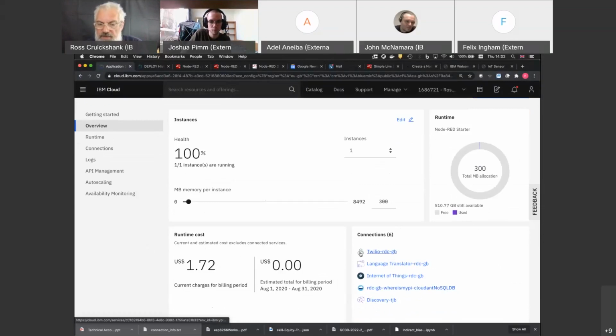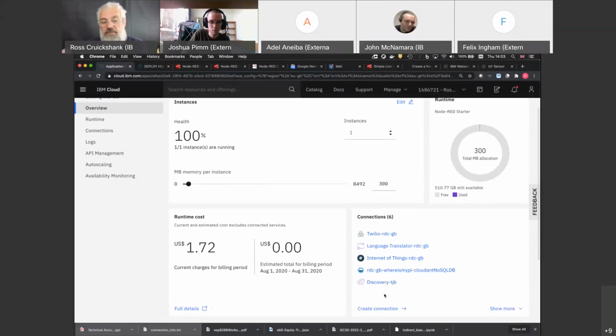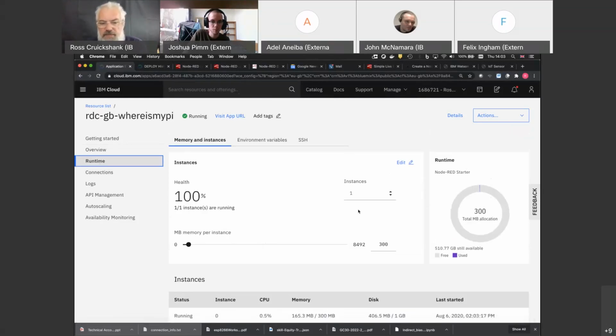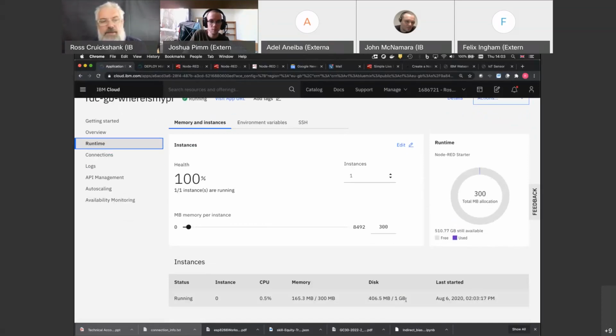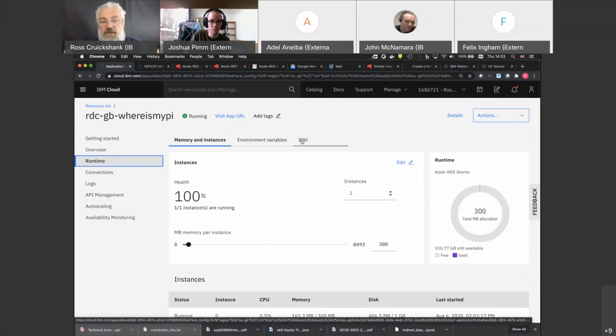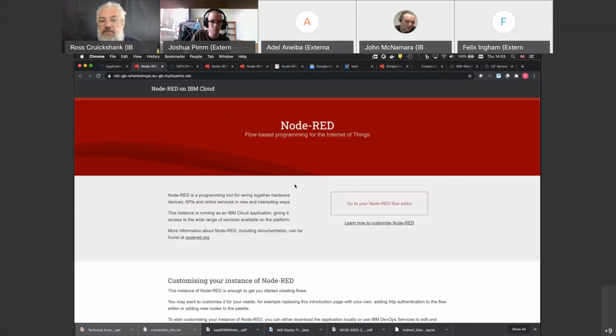I've also connected some other services. So I've got my Cloudant service, but I've also added Internet of Things, language translation, discovery, and a service called Twilio, which lets you generate and consume SMS messages easily. And the runtime will show you what's running, how much it's consuming, and some environment variables that you can pass in. You can also, if you want, log into it, but we're not going to do that.